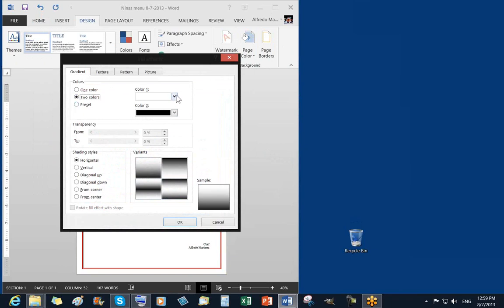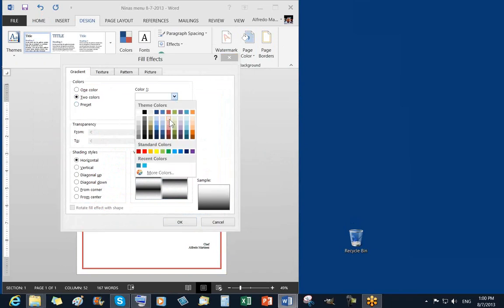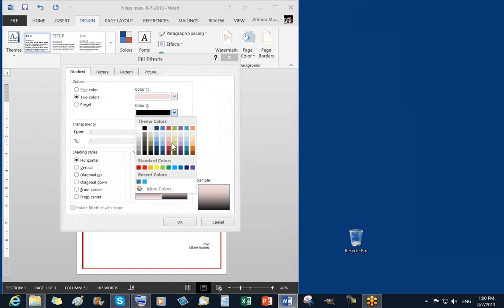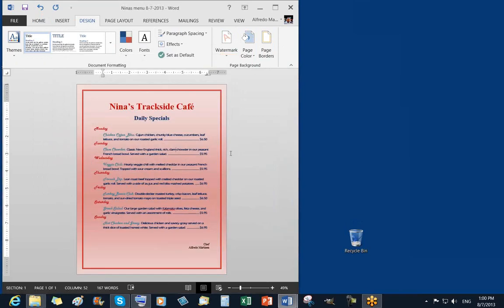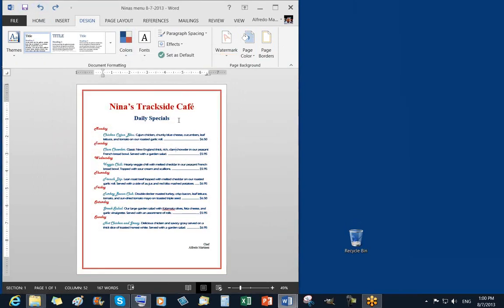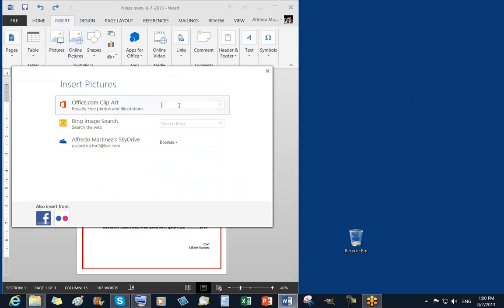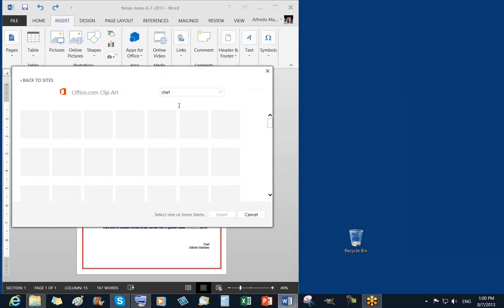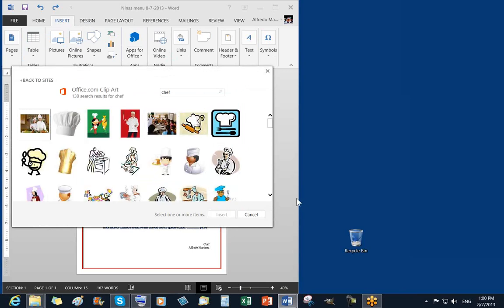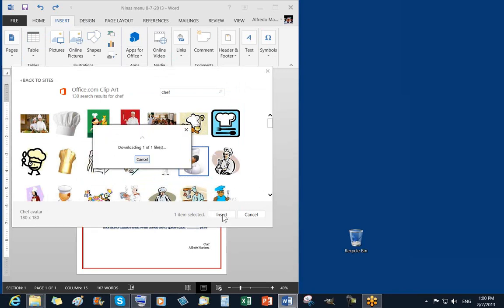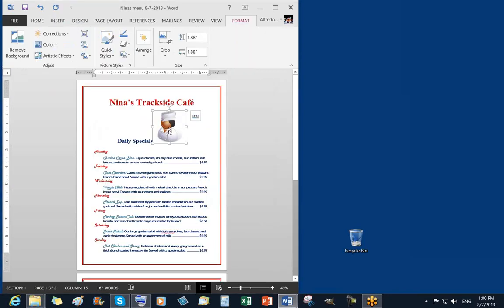Okay, now I have it. And you said a picture also, right? Yeah, please. So normally we click where I want the picture, there's my insertion point, Insert, Online Pictures. I'm just going to go with chef. Okay, here's one. There's my picture, but then we have to access the layout.